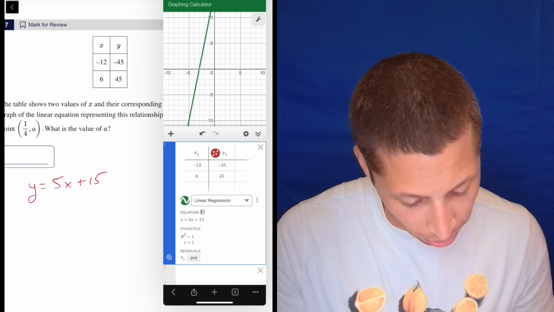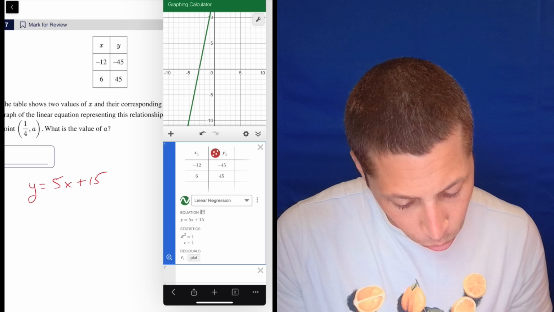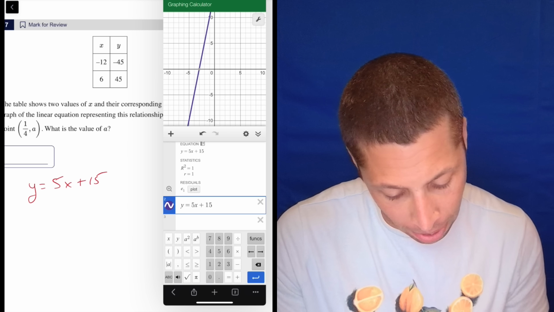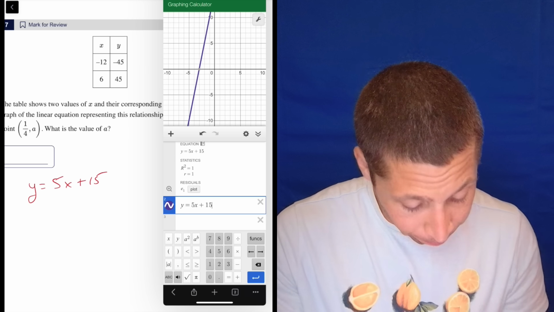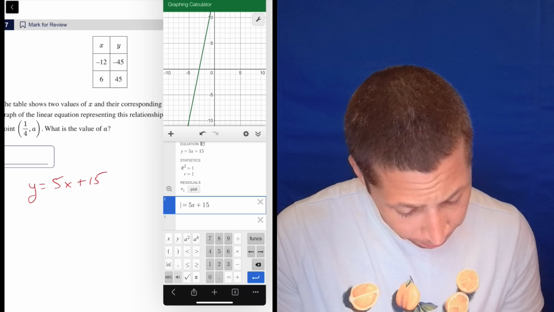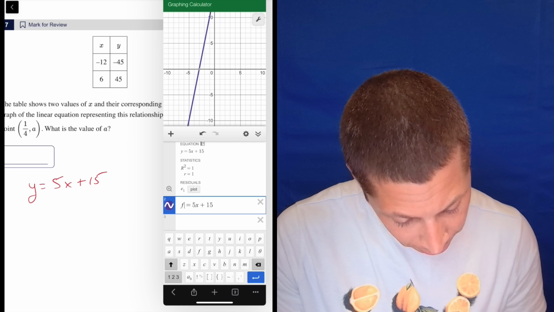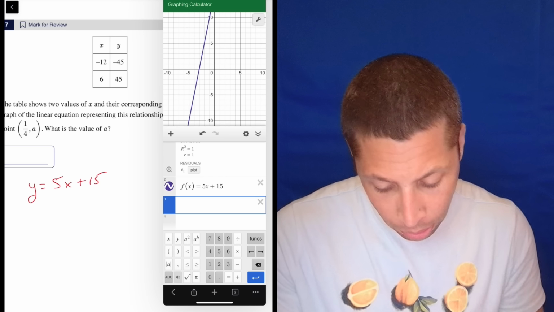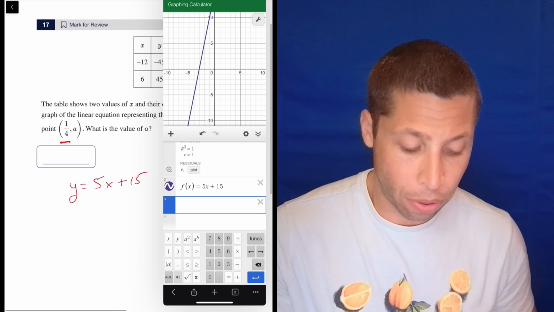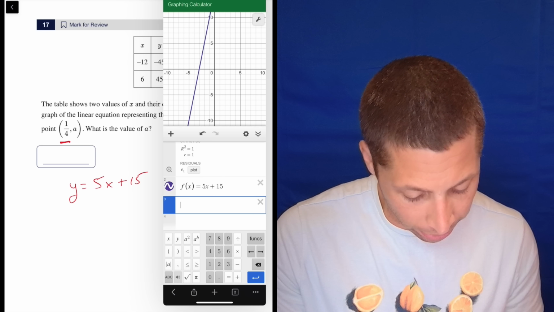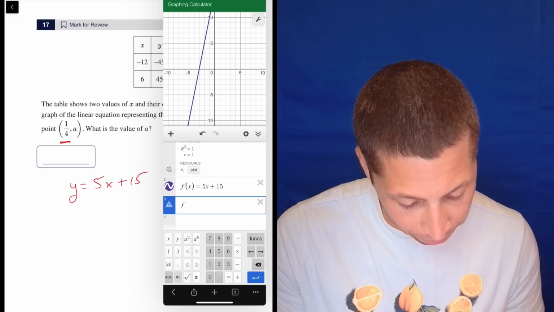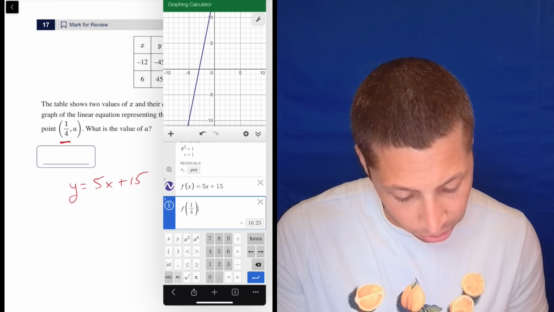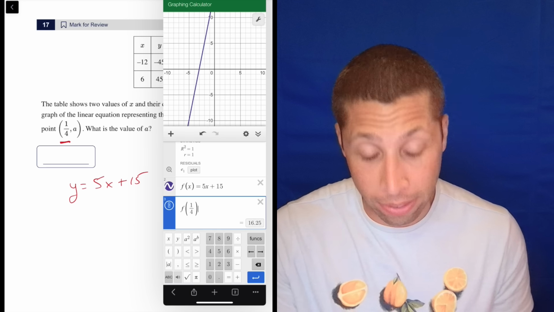For me, this feels more comfortable. I like to hit the button that's right above the 5x plus 15 there. It's like a copy thing. And it gives me the equation. And then I like to just turn it into a function. So I'm going to turn this into f of x. And now I can plug into the equation since I need the 1/4. For me, this feels really nice. I just feel like it's easier for me to go, okay, what is f of 1/4? Since that's the x value, I can just solve. So 16.25, that's the answer. I'm done.